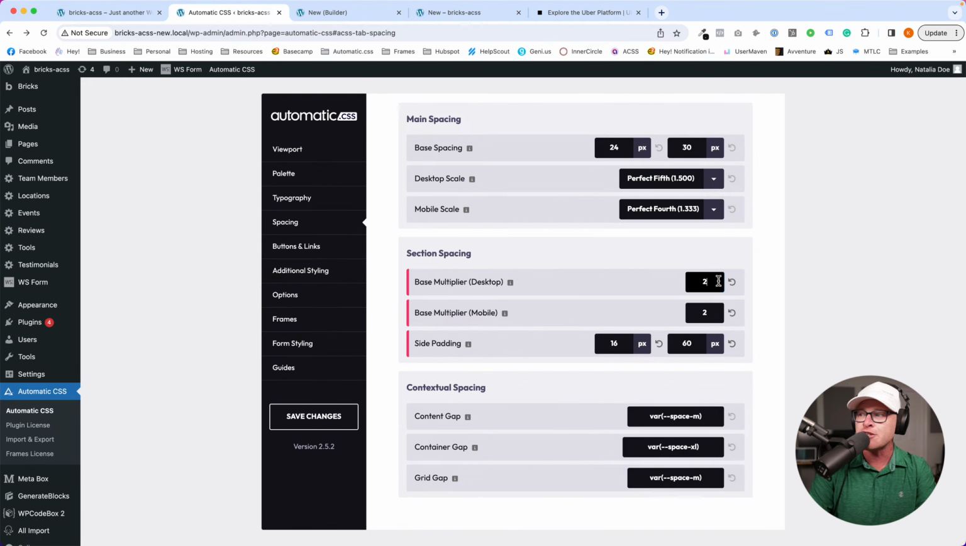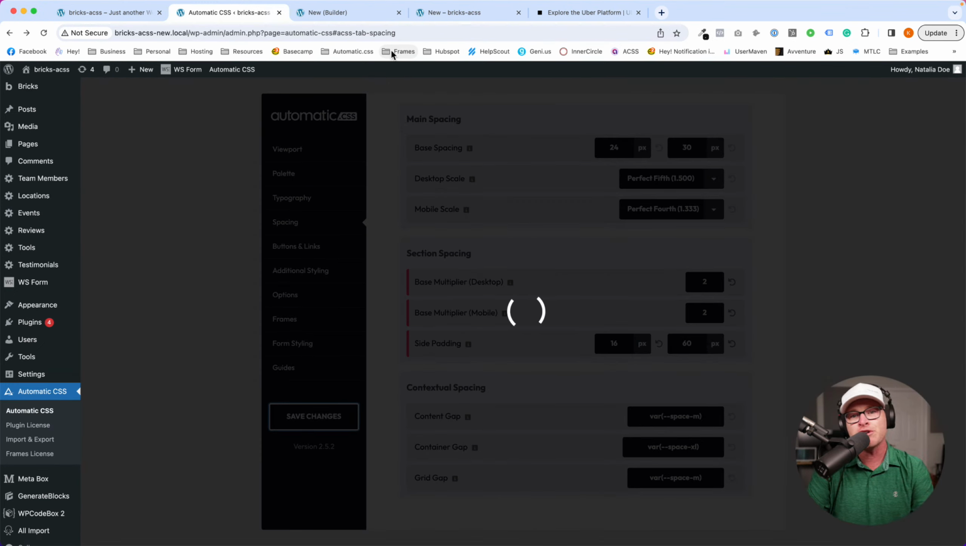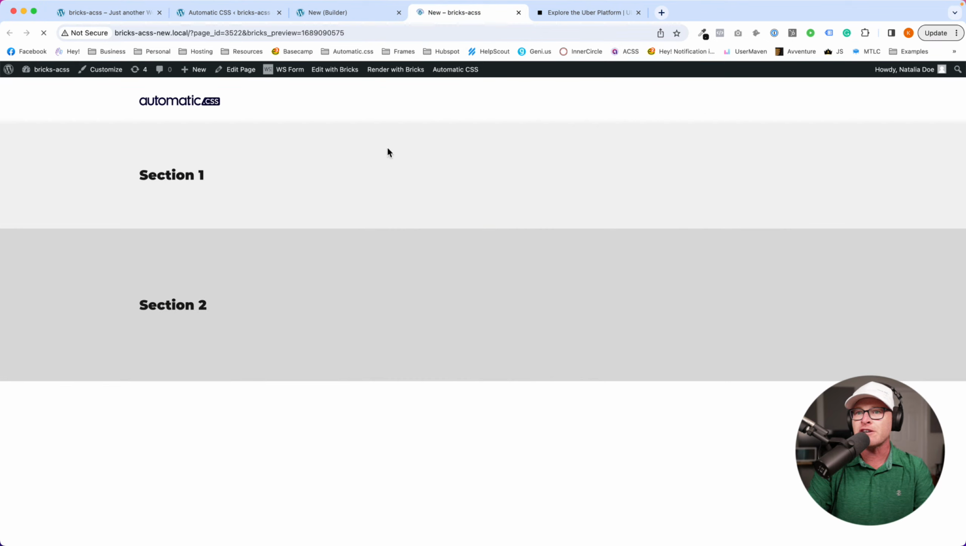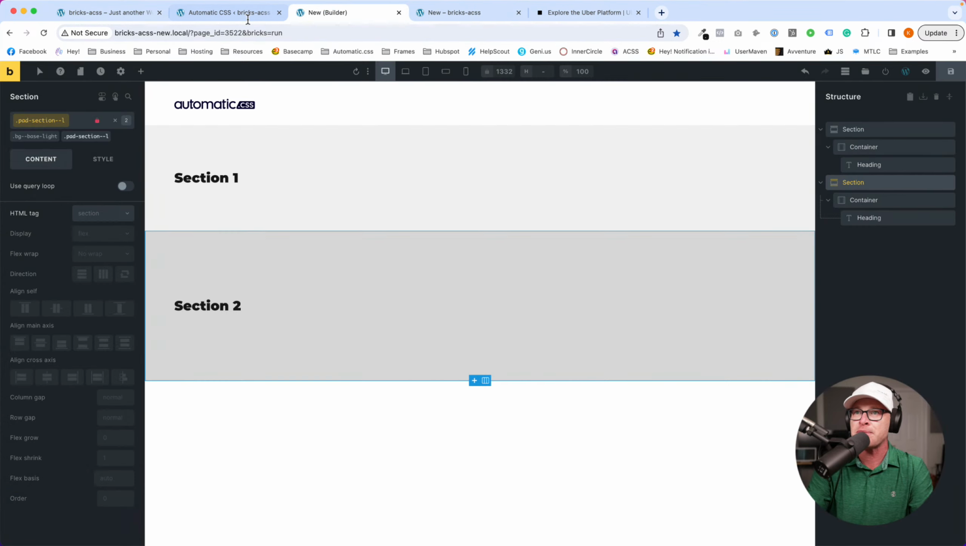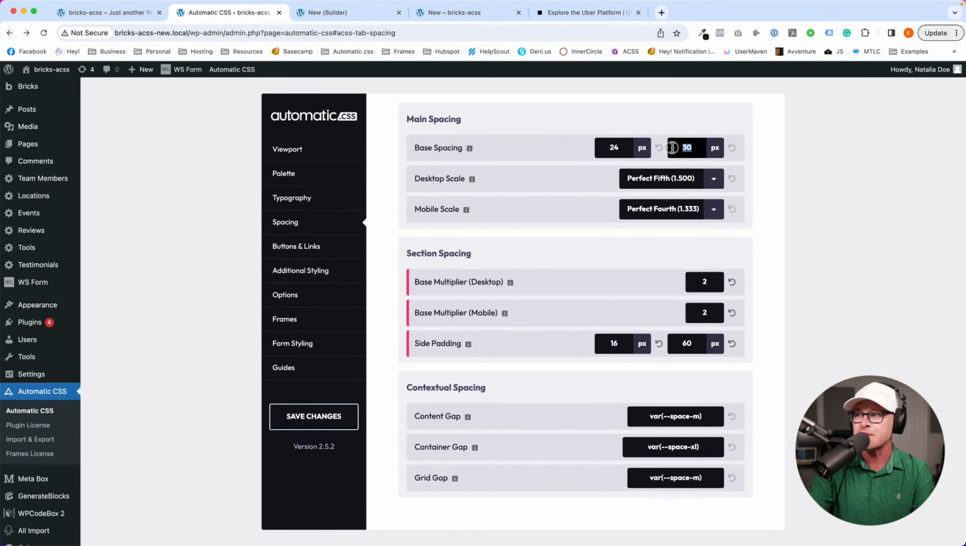But in ACSS, you just change the 3 to a 2, or you can do a 2.5, 2.2, 2.228, whatever you want to do. You just change it, and then you come over here, and you refresh, and everything tightens up. The L's get a little tighter. The M's get a little tighter. It's all of the spacing. Your gaps get a little tight. Well, not your gaps, because that's not section spacing. But you can tighten up your gaps with this base spacing right here. So your base can tighten up all spacing, but these section spacing multipliers can just tighten up section spacing.